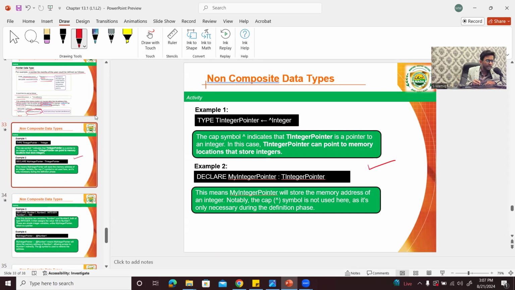For example, here is another example, but I do not have a cap sign. This means that my integer pointer will store the memory address of the integer. So the cap symbol is not used here, as it is only necessary during the definition phase. That means that when you are starting to define your area, it is going to be used in the first phase. It is not going to be used afterwards.